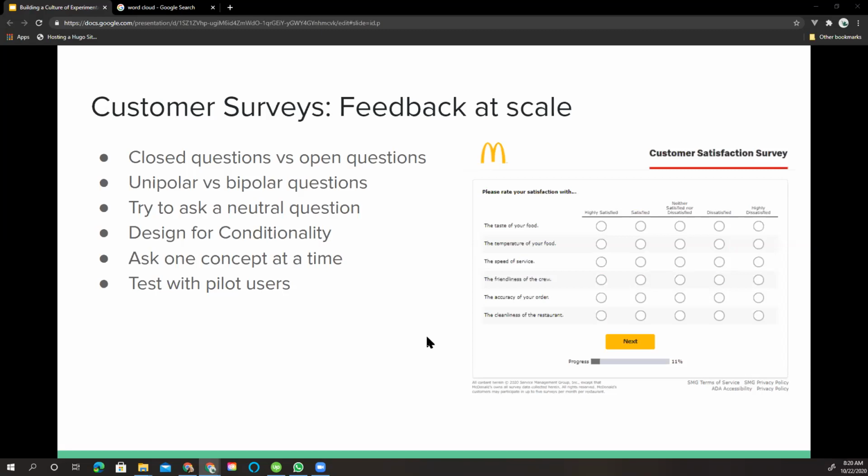The next one for surveys is more of a technical thing, but design for conditionality.